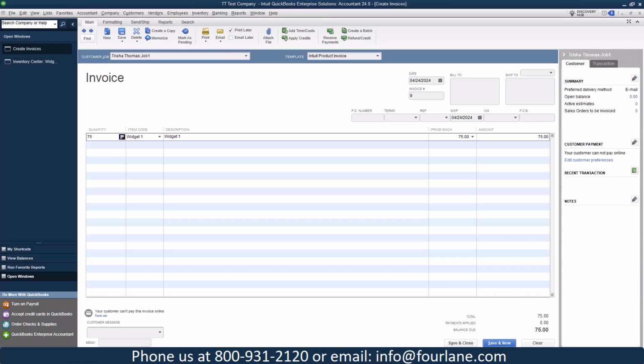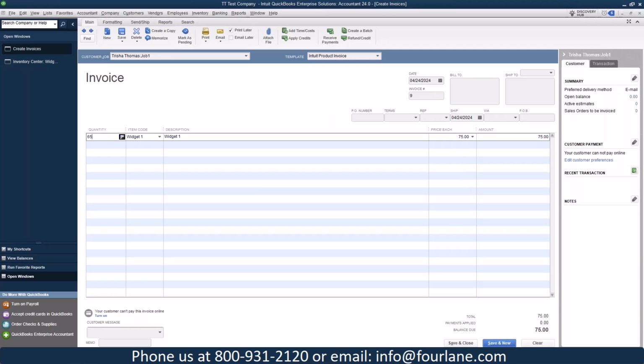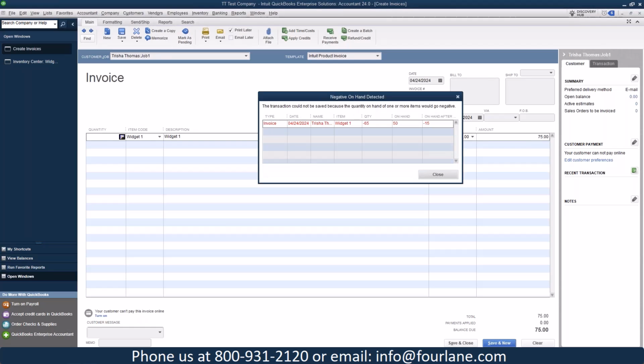If I enter 75, you're going to see when I hit the tab, it's going to pop up and say, stop. If I allowed you to create this transaction, it would cause my accounting file to have a negative 25. And I have selected to say, do not allow negative inventory. So you can see it removed my quantity. If I enter any quantity that is above what I have in stock, it is not going to allow me to create that transaction.